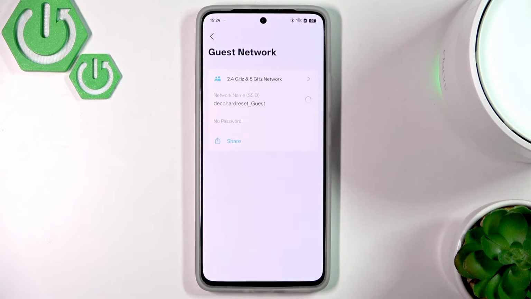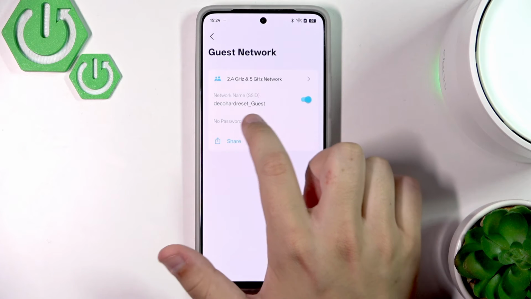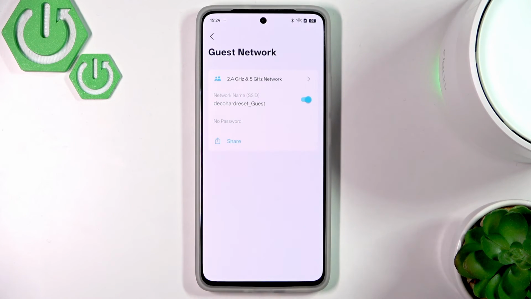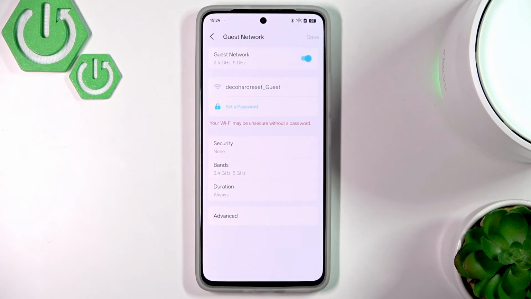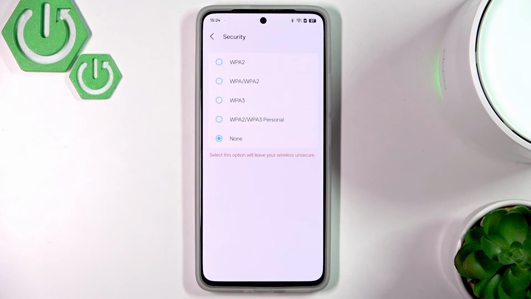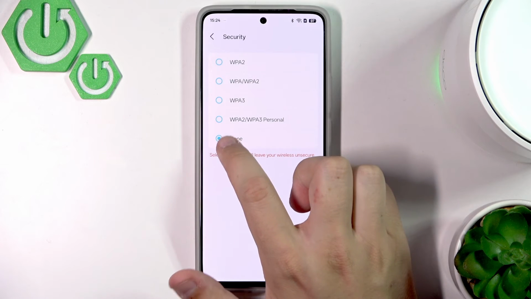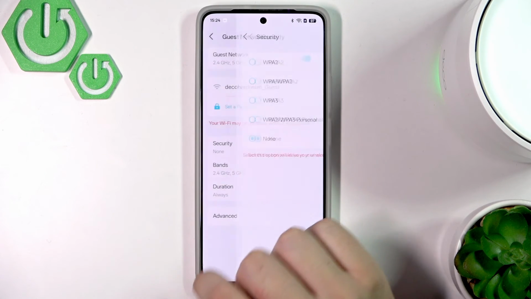So now enable it. Here you guys will be able to change the password or set a password. I do not have one because this network is for, let's say, workers. So now let's go here, and here we can change the security. Whenever we actually enter the password, we can go for WPA3 personal mixed with WPA2 for older devices.